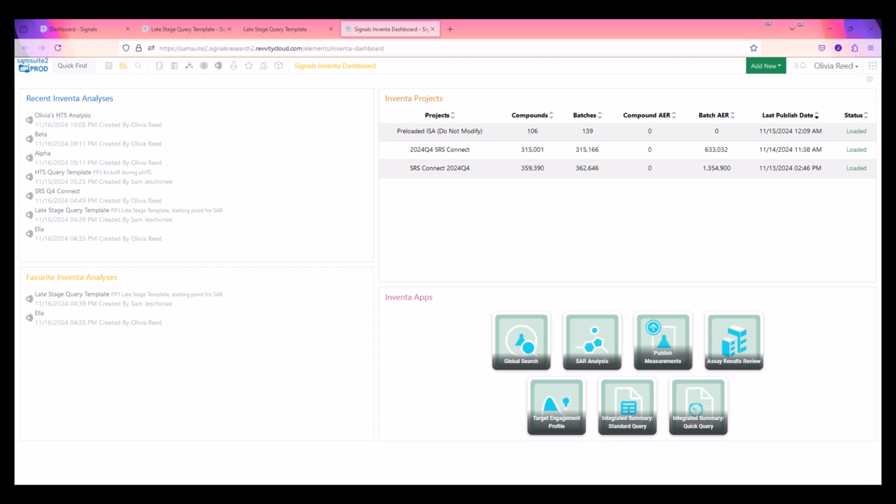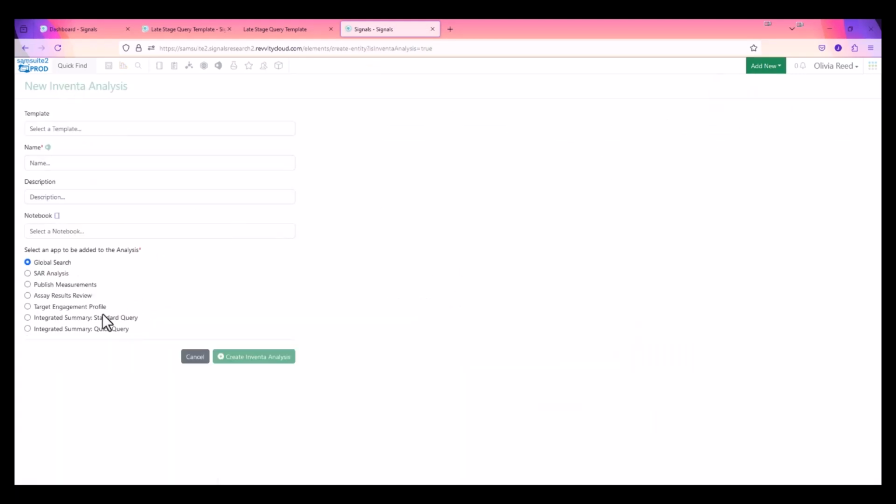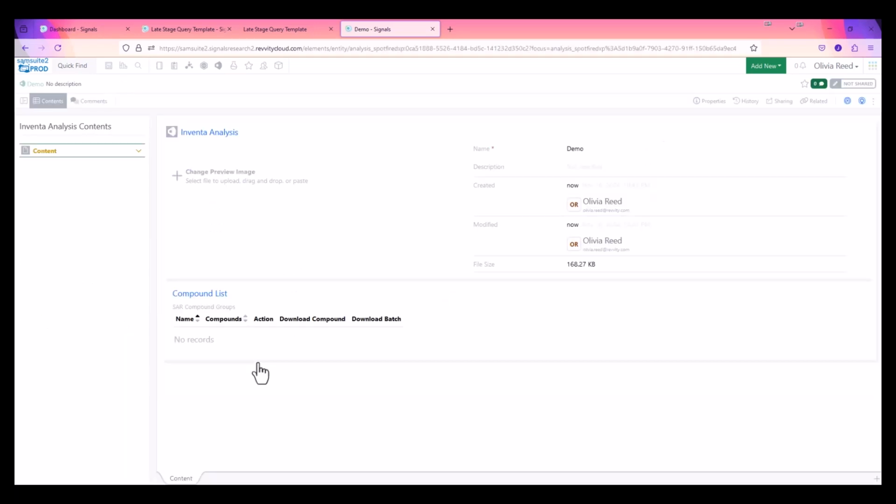So in the second half of this Quarterly Connect, I really want to dive in more detail into this new integrated summary app and talk about how it's set up and configured. So let's go ahead and start with a brand new analysis and a brand new query. So again, I will go to my Signals Research Suite. I'll say create new Inventa analysis, tell it that immediately I want to preload the integrated summary app standard query, and I'll click go. When this opens, we have what's considered a blank query loaded.